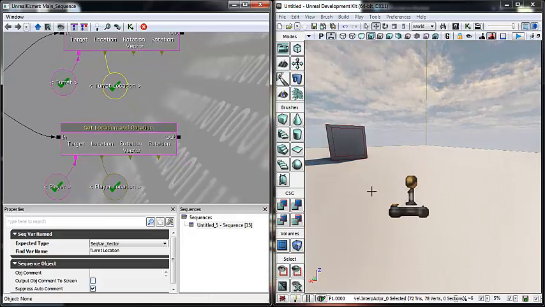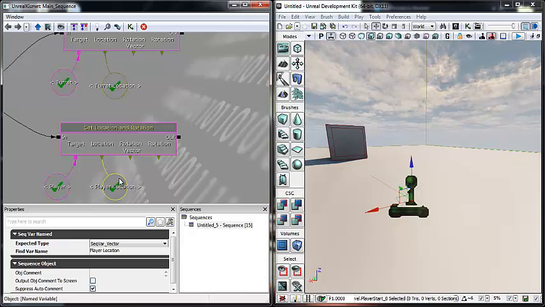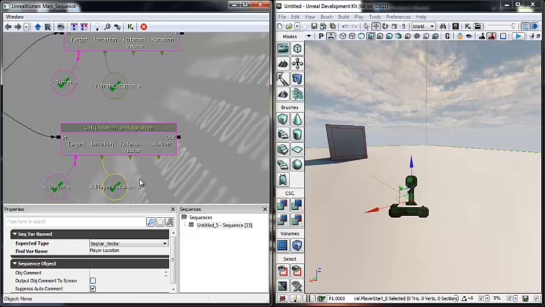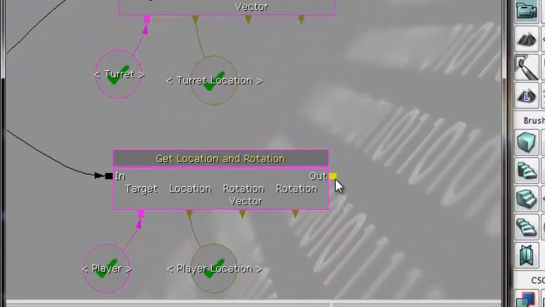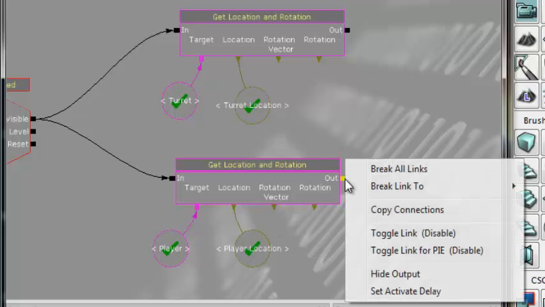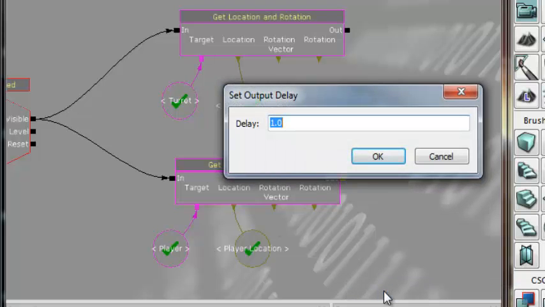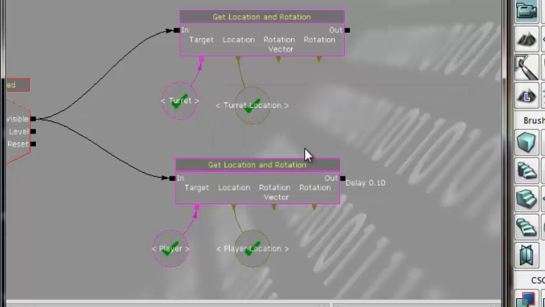Whereas for the player, that's right here where our player start is. As soon as we load in, the coordinates of this player start in 3D space will be placed into this vector variable. And once we start moving, this won't get updated as of right now. But what we're going to do now is set up a delayed loop so that it updates every 0.1 seconds, or every 10th of a second. So let's right click on the output of our Get Location and Rotation node associated with our player, go to Set Activate Delay, and when prompted, change it from 1.0 to 0.1, so that's every 10th of a second. And now plug the output into the input of the same Get Location and Rotation.